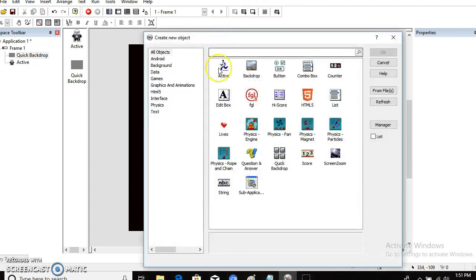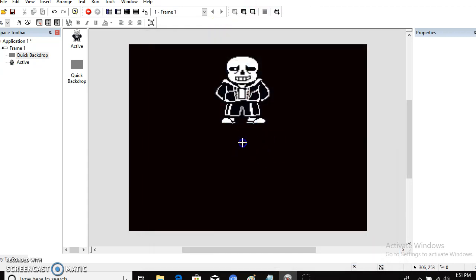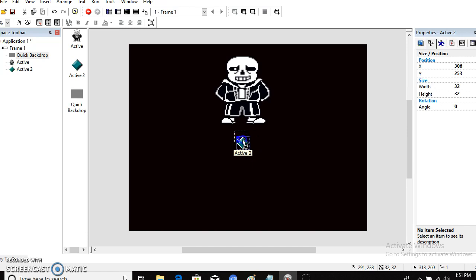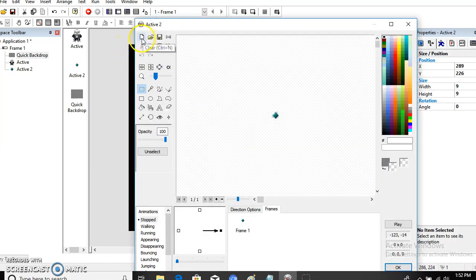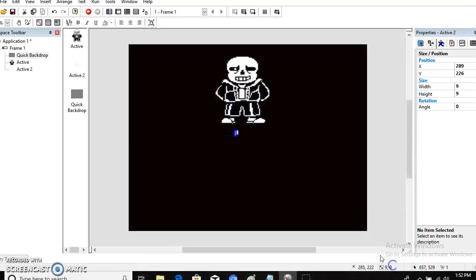The first thing we gotta do is create the box, and since the backdrops don't work well, I gotta do this. Make it a 9x9. First, I'm gonna delete that, and I'm just gonna turn that white. Okay. Now it's a little white cube.